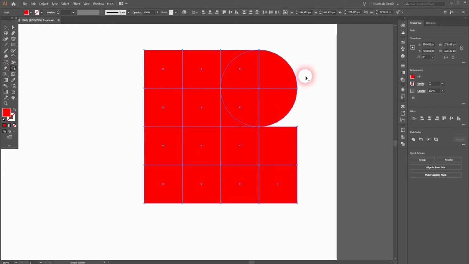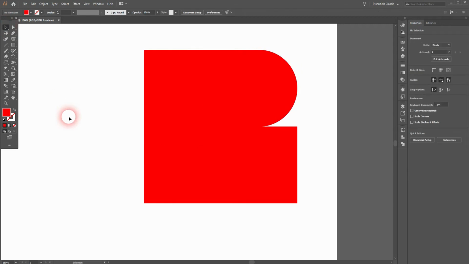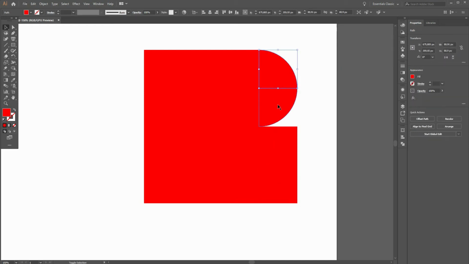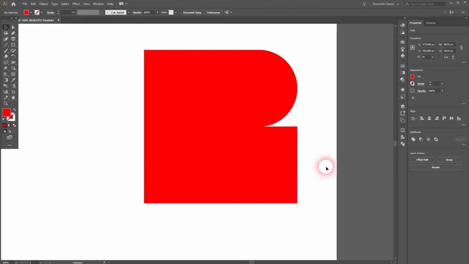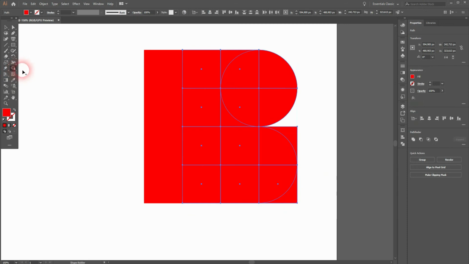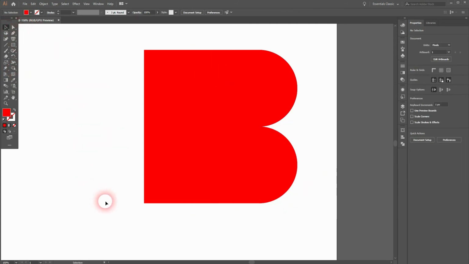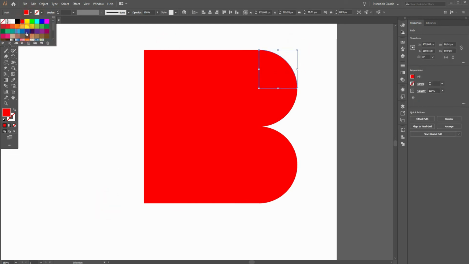Now we can use the shape builder to hold Alt and get rid of these shapes on the right top. Now we want to place this half circle to the bottom, so I shift click on the top elements on the right and hold Alt, drag a copy out of it, and then I use the shape builder to once again hold Alt and get rid of these overlaps to the right bottom.